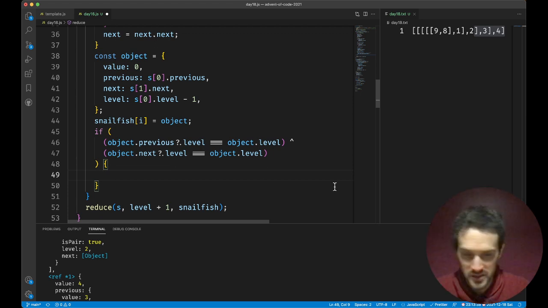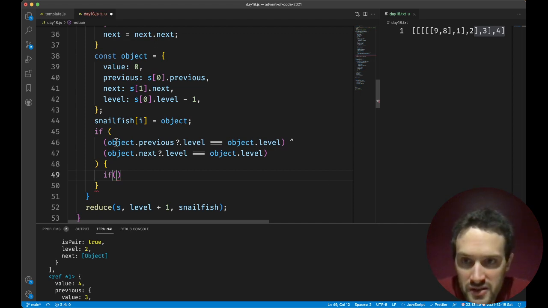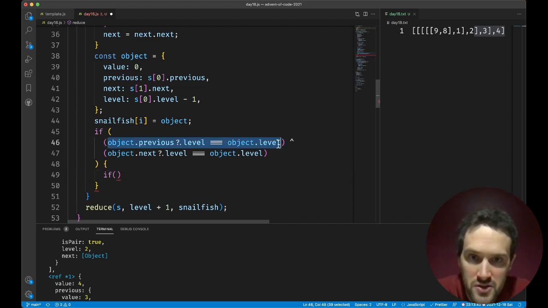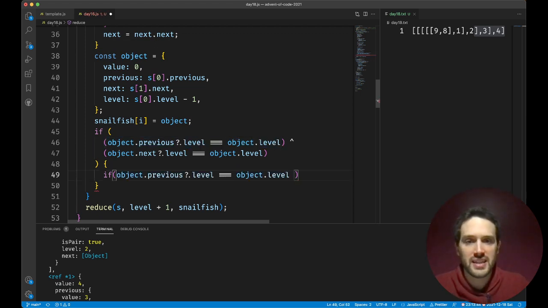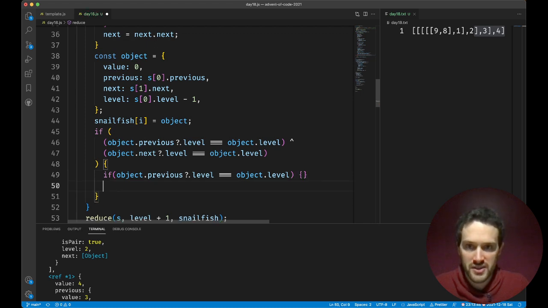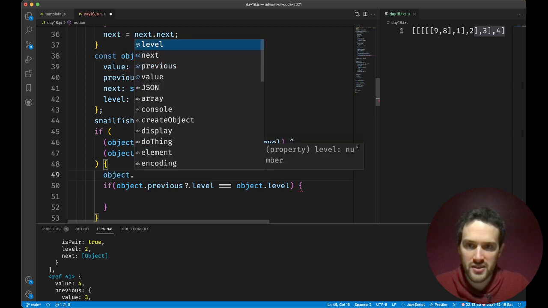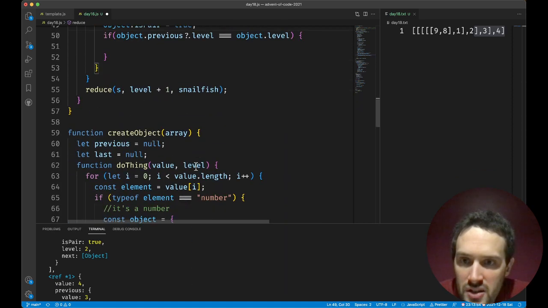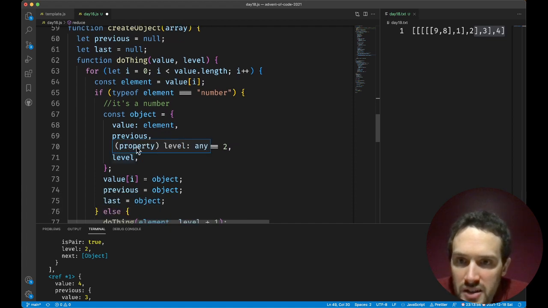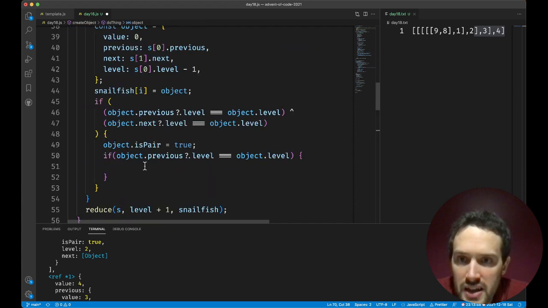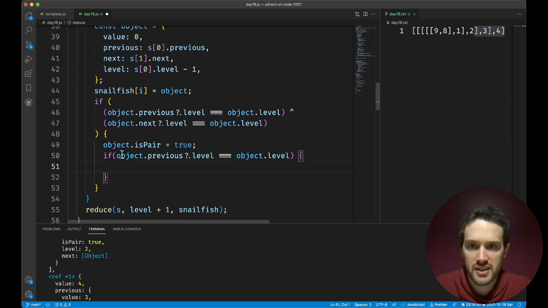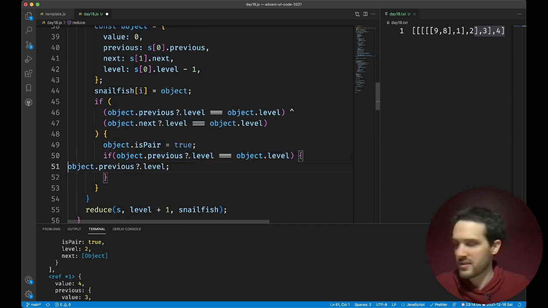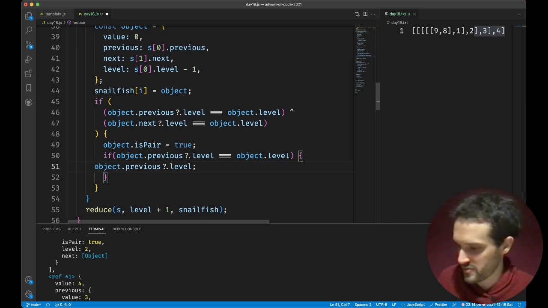In that case, we're just going to say if that, we're just going to repeat the if. In that case, we can say object dot is pair equal true. And here we say, in that case, okay, the cat needs to enter the room.